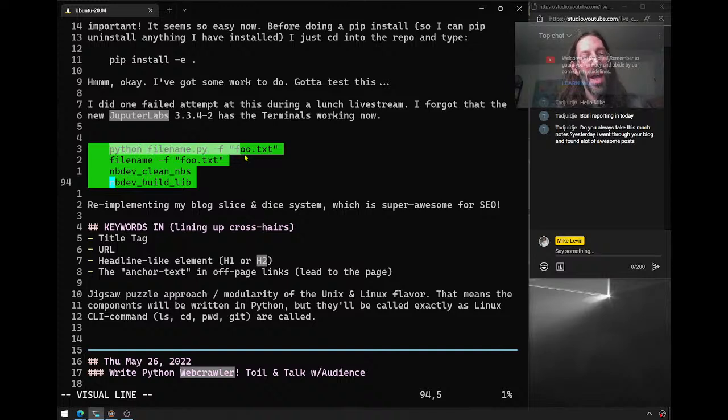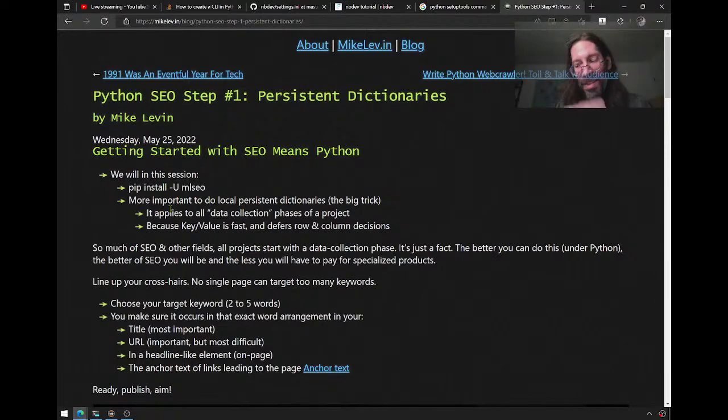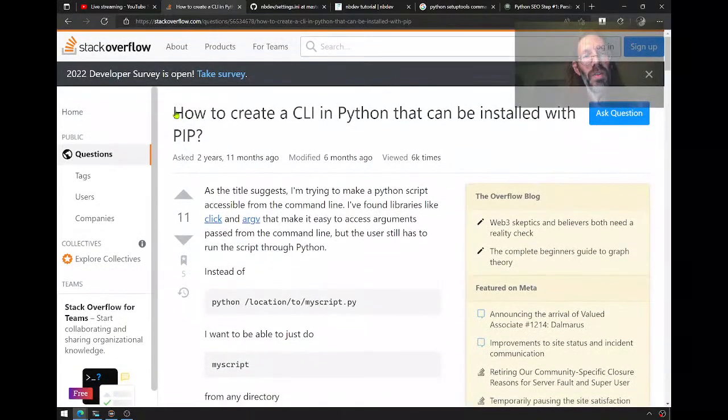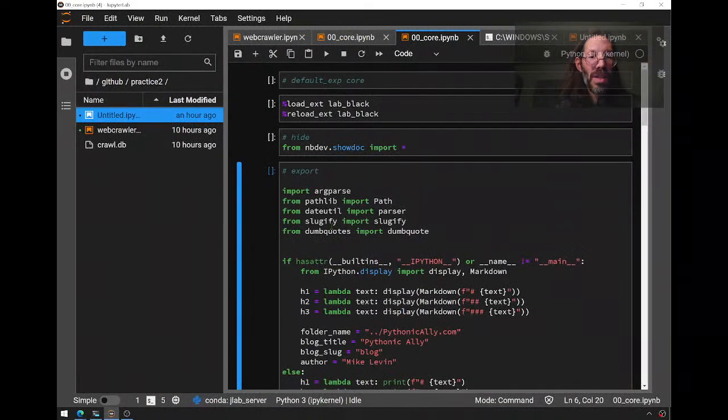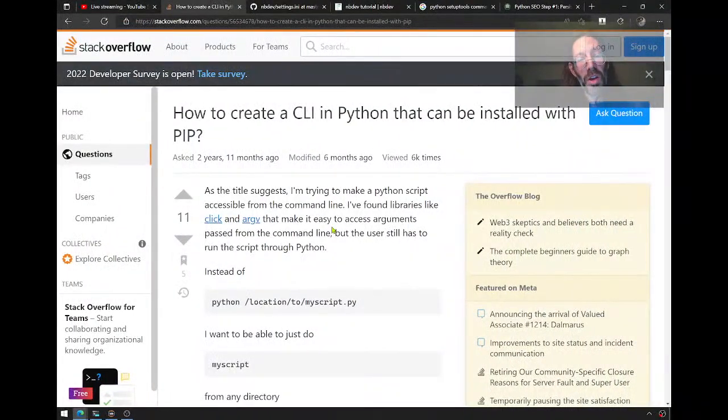So I work this way a lot, but I use tools that are written this way. So I went over to look at how he's doing it. And I said this on the last video, but I will repeat it because it's worth repeating. I searched and found the question of how to create a CLI command, a command line interface command, it's redundant, in Python that can be installed with pip. So you pip install nbdev and you've got those commands like nbdev_build_lib, nbdev_clean_nbs.